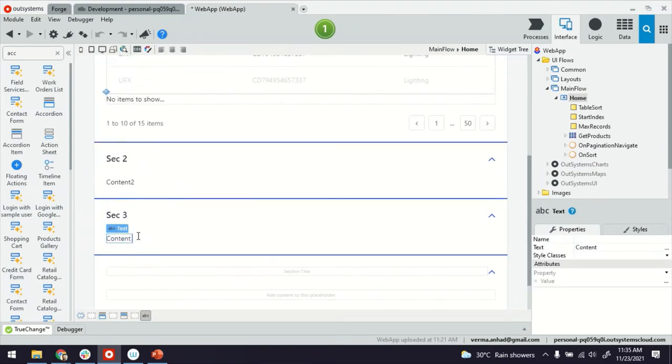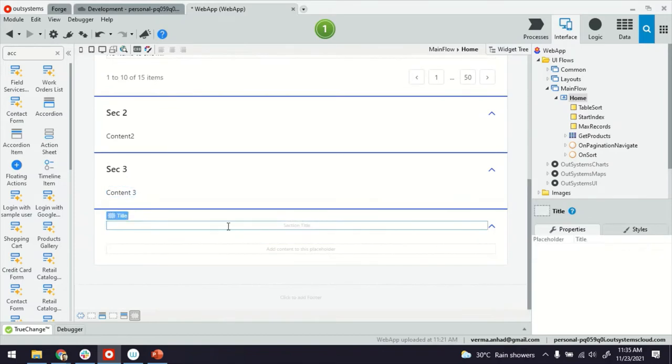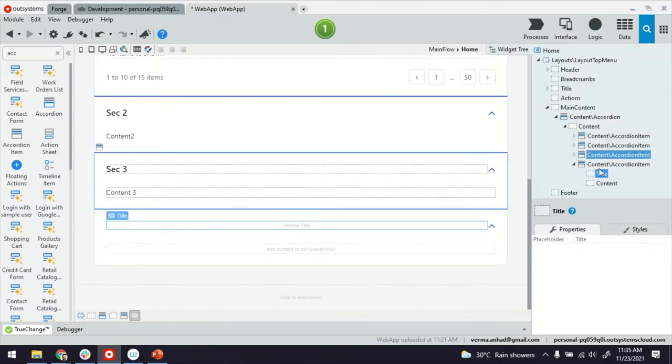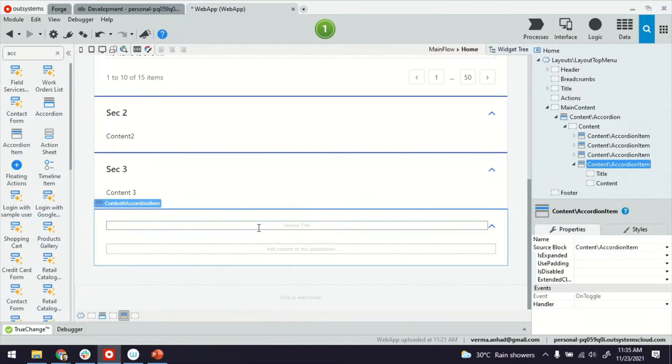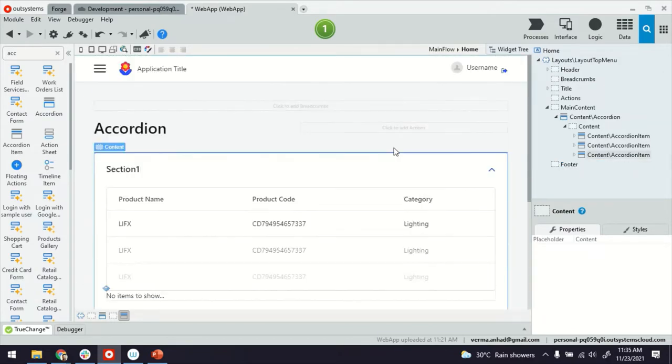Content 3. These are very similar to having tabs in your application. So use the content part of each of these accordion items to place the necessary content in there. I'm going to get rid of this 4th one, which I added. Okay, this is good enough.